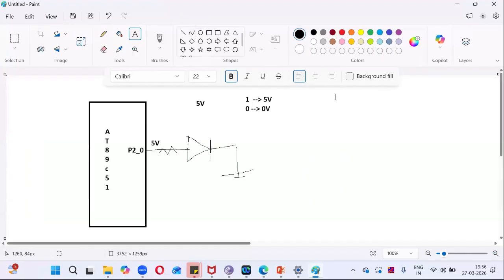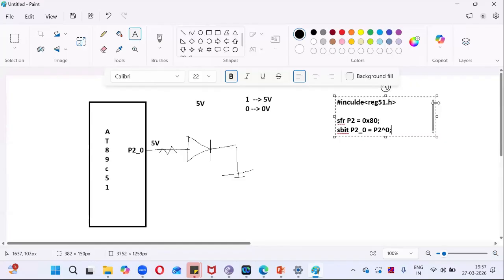Okay. So now we'll start with the header file. Generally, any program will start with a header file. Why I'm writing this header file, I'll show you today only. #include <reg51.h>. This is the header file. Then, I told you, you need to tell where you are using P2. So you will write SFR P2 equal to 0x80, some address. Then you are using SBIT because you are going to use P2 underscore 0: SBIT P2_0 equal to P2 caps operator 0. Then void main.